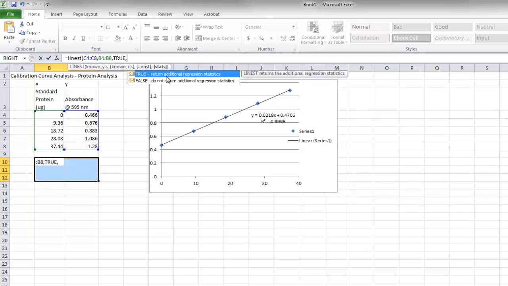So stats says return additional regression statistics. False says do not return additional regression statistics. Well, we want those extra numbers. That's why we're doing this. So we're going to set this to true, and you can either set this to true by double clicking this entry right here, or you could just type it in yourself, TRUE. Alright, and it doesn't have to be all caps either. And then you close the parentheses.